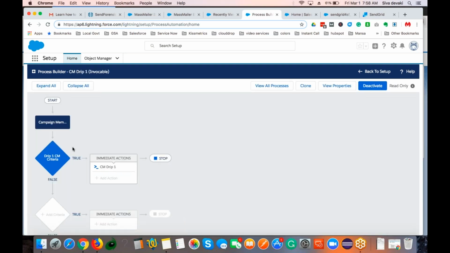How does drip one look like? So drip one is, yeah. Sorry, I was going to say, that is sweet to see. I know that we don't think about using Process Builder as much as we should. This is a great example.